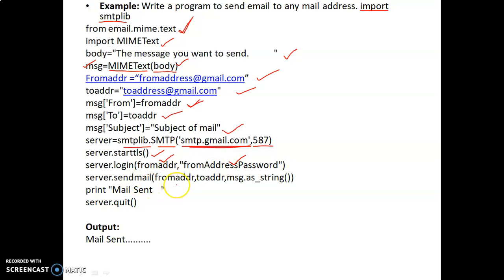Next we are sending the mail. Then we are giving the from address, to address, and message as string. The msg dictionary is converted to a string and that is sent. Then we are printing a message, mail sent, and then quitting the server. Here the server is started, sends the mail, and quits the server.